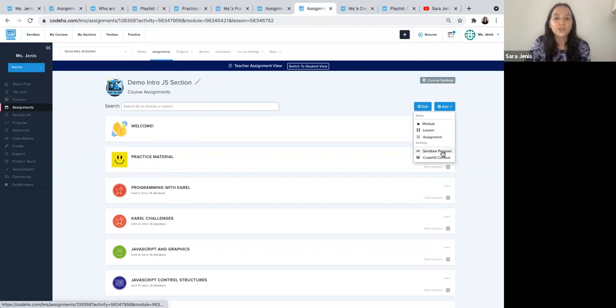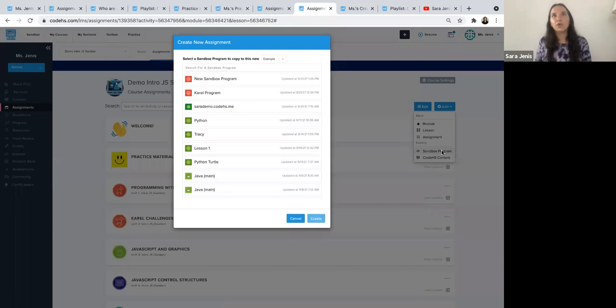But what you can do is, if you create a Sandbox program that you really like, an exemplar program, an example that you'd like to share with your students, you can click this Sandbox program and choose one of the programs that you have created. Maybe mine's this Carol program, and I can either show it as an example or as an exercise. If it's an example, students will be able to run the code and step through the code, and they won't need to make any changes to it in order to submit it. It's just an example for them to walk through.